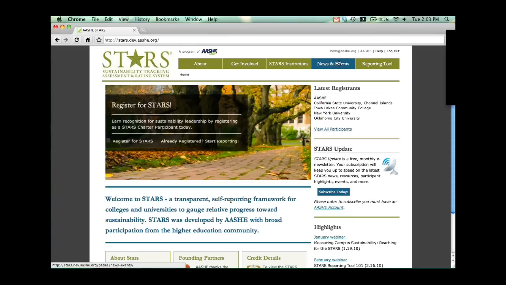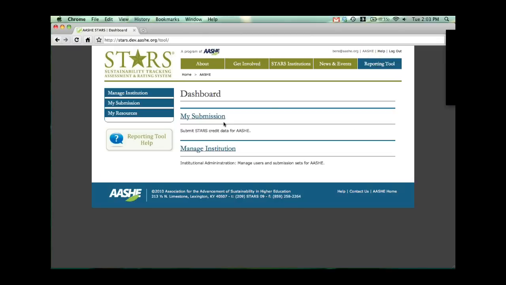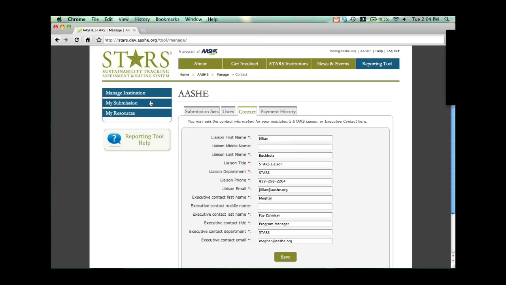Once I'm logged in, you can see here at the top that my account is up there, and I'm actually associated with AASHE. So I'll go ahead and go into the reporting tool here, and I have a couple options. I can work through my submission already, or I can manage my institution. Since this section is about managing the institution, I'll go ahead and click there. You can see it's also in the left-hand column. This menu is persistent throughout the reporting tool section.